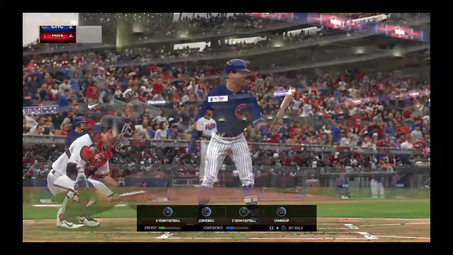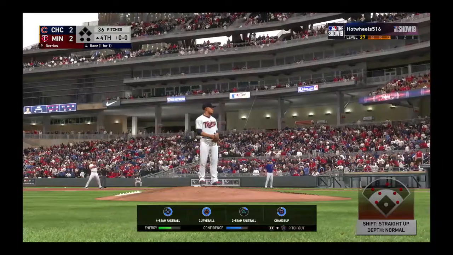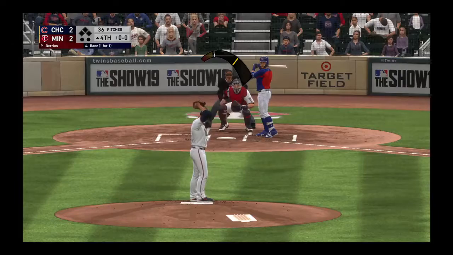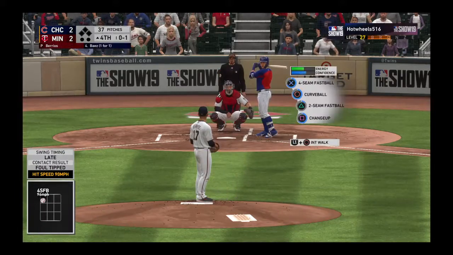Here's Javier Baez, and he's off to a hot start in this one. Homered his first time around. The last at-bat, Matty D, we heard this guy's a good fastball hitter. He got a fastball and didn't miss it. We'll see if they pitch him a little bit differently this time and mix in some off-speed pitches.